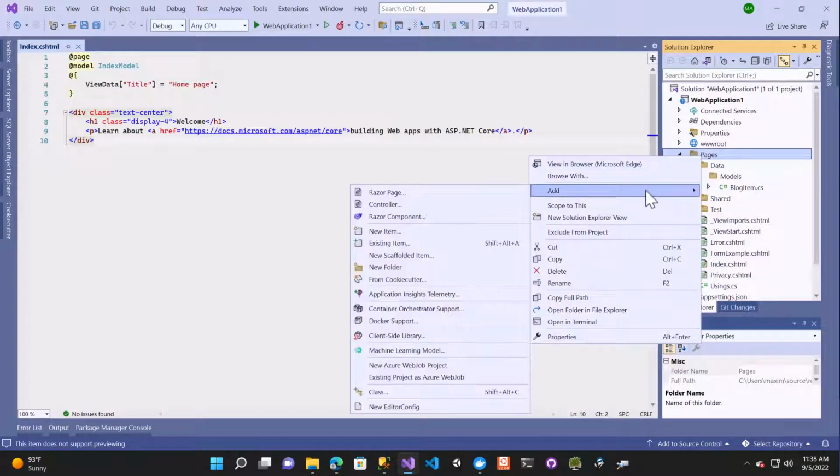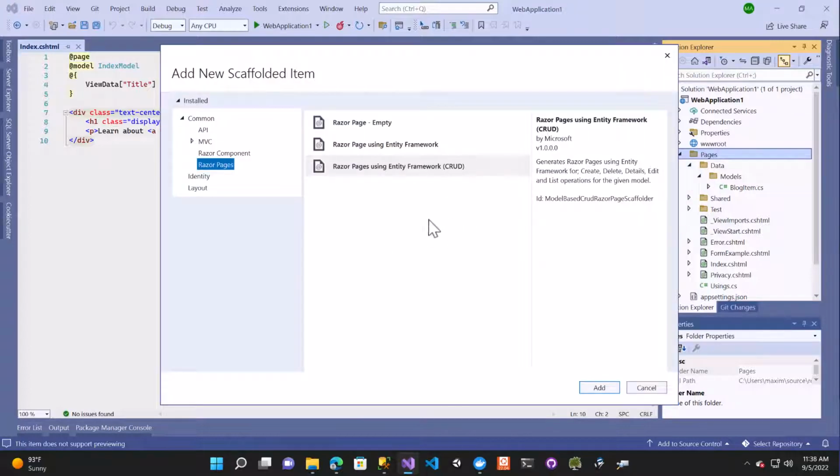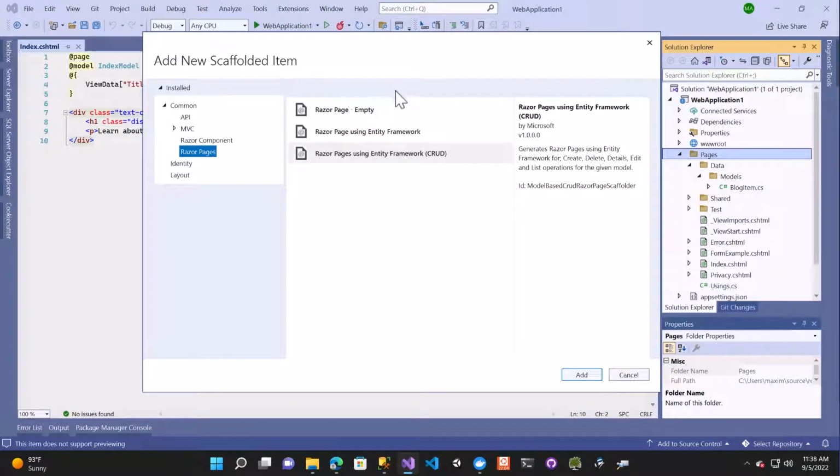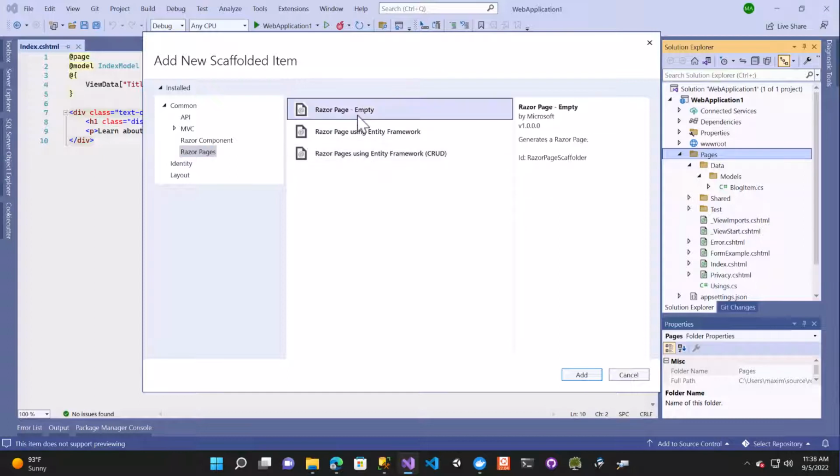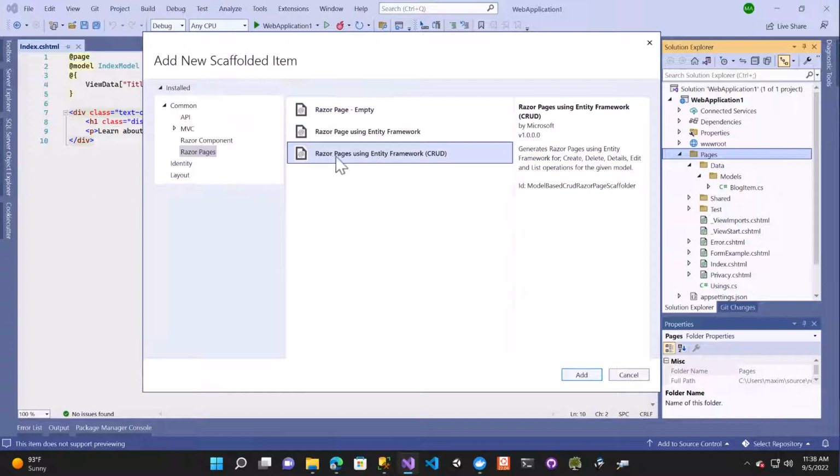And then we're going to inspect each one of the files that it creates for us. So before we used to create either a razor page or a new item, and then you would select something. Here we're going to choose the new scaffold item. This is going to launch us into the selection page where we can create either empty, a razor page with entity framework hooked up, or we can say use the razor page using the CRUD operation.